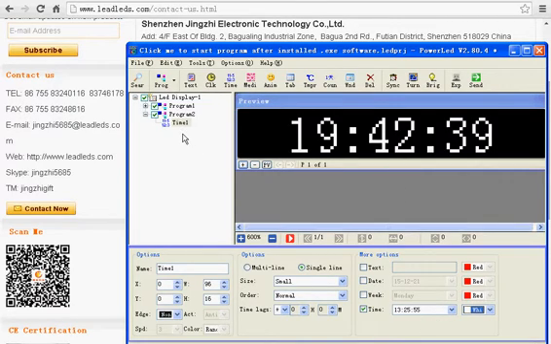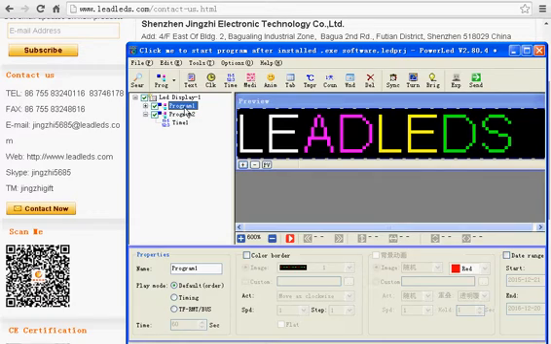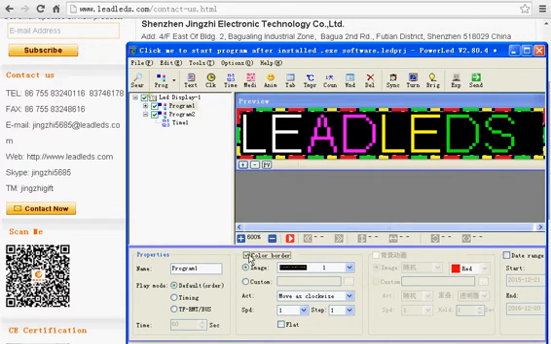Now you see we program two messages, and let's check it. Click the program one. We can add a color border for this message. You can choose the border one.